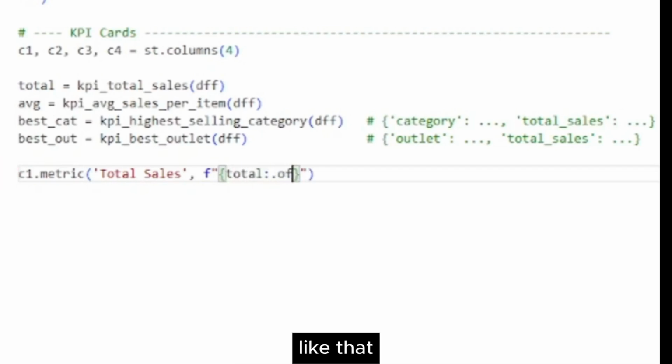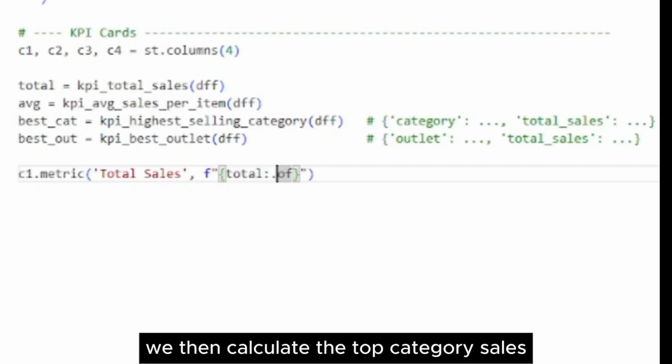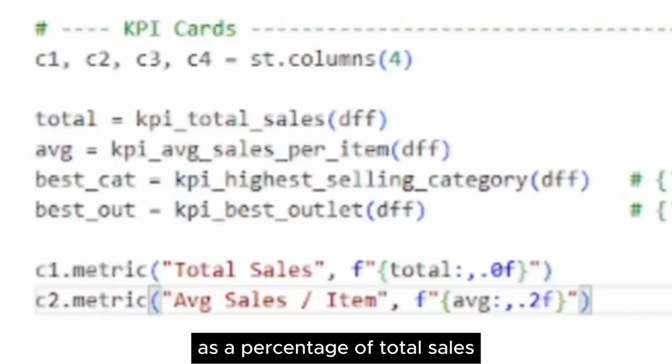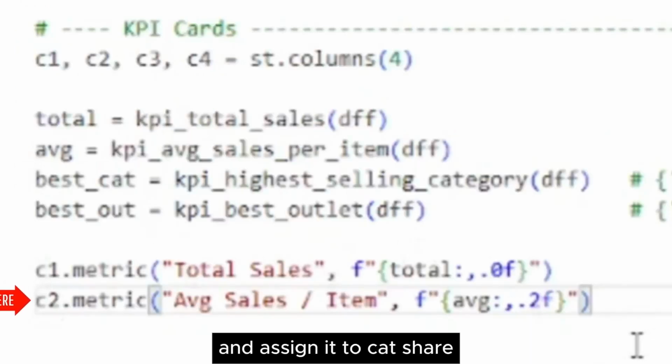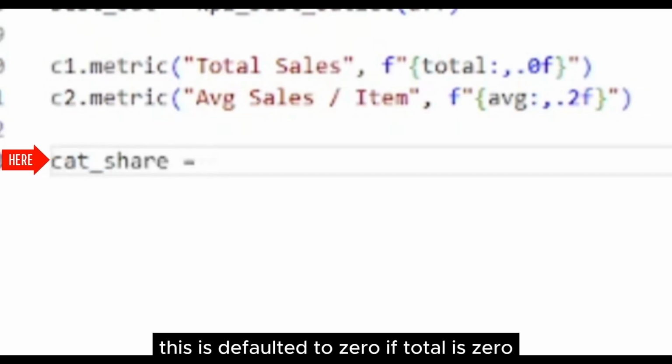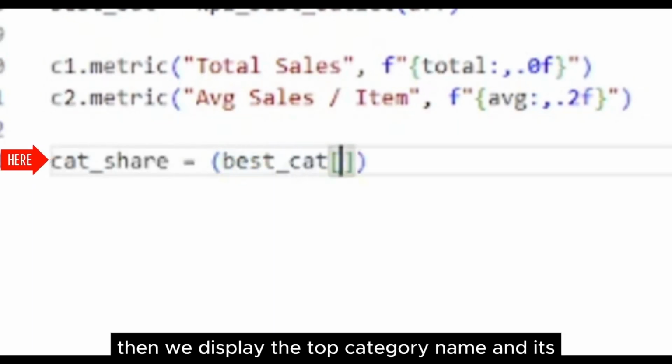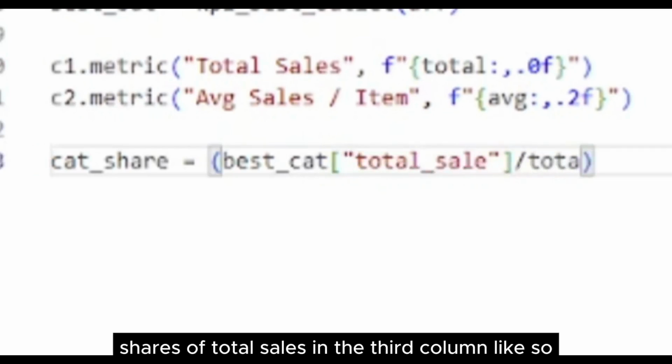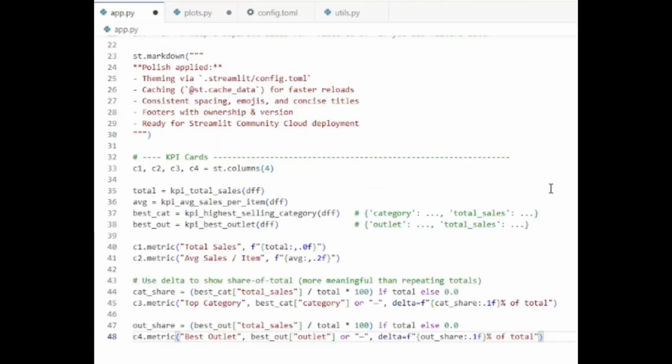like that. We then calculate the top category sales as a percentage of total sales and assign it to cat share. This is defaulted to 0 if total is 0. Then we display the top category name and its share of total sales in the third column like so.